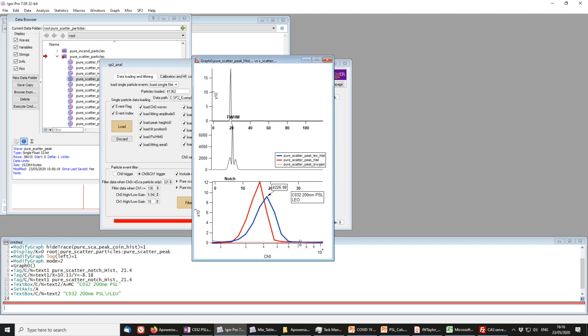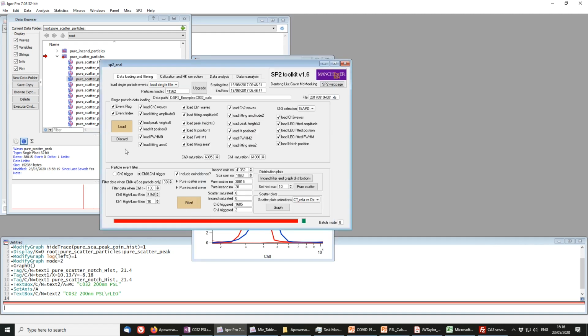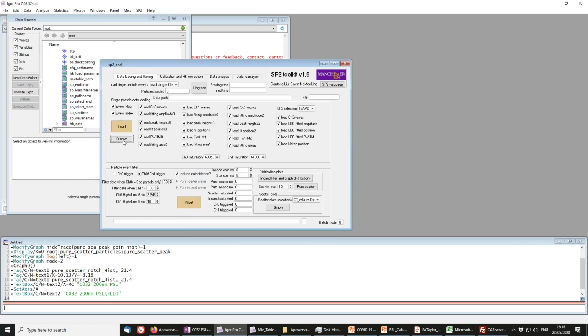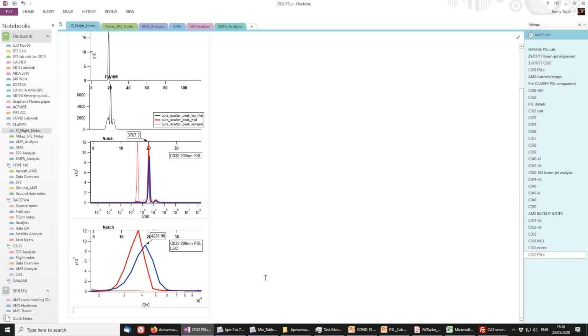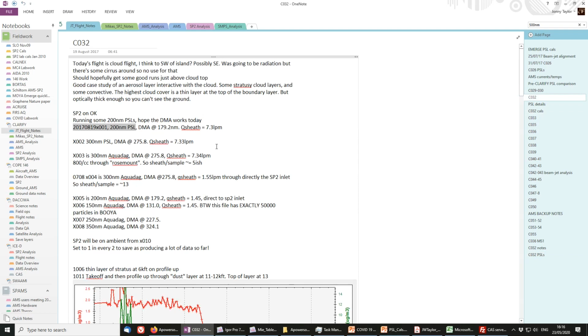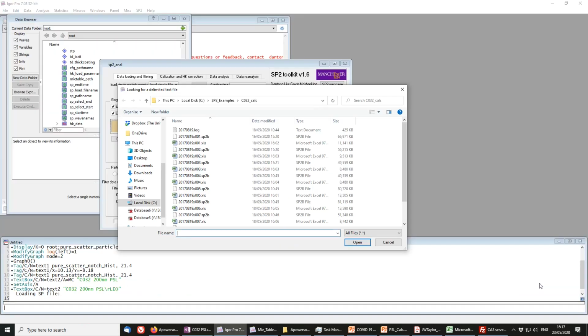So, and that's it essentially. That was a 200 nanometer PSL. I'm going to load up a 300 nanometer, just to give you another example. So let's come out of this, let's discard this file, and we'll load the next one. And I'll just check my notes again from CO32, which is a flight number by the way. X002 is 300 nanometer PSLs. So I need to load X002.